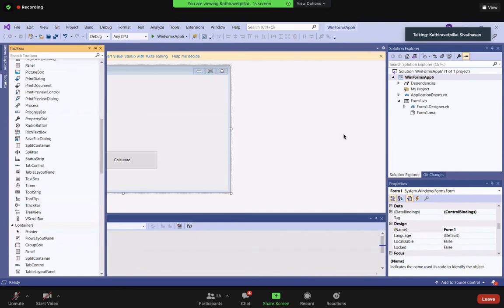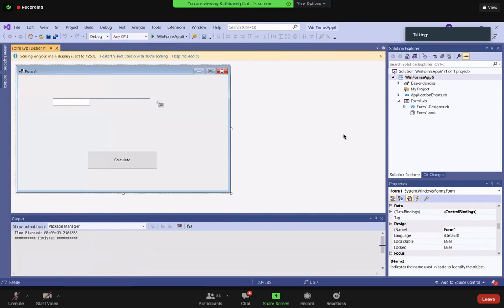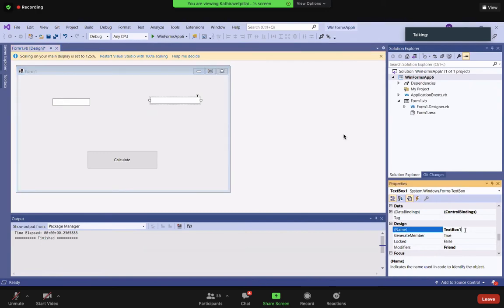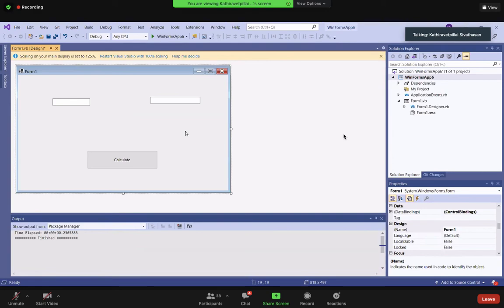So we need another text box. I'm going to grab another text box and put it here. This is for Y. The same way, I'm going to change the name of this text box to val_Y. That's good enough. I can put the labels X and Y later. So for the time being, I'm going to keep it like that.